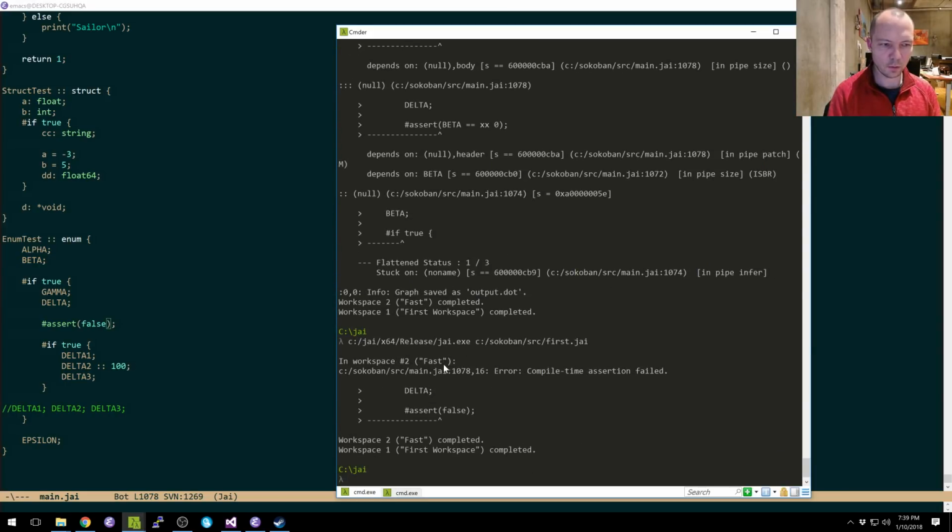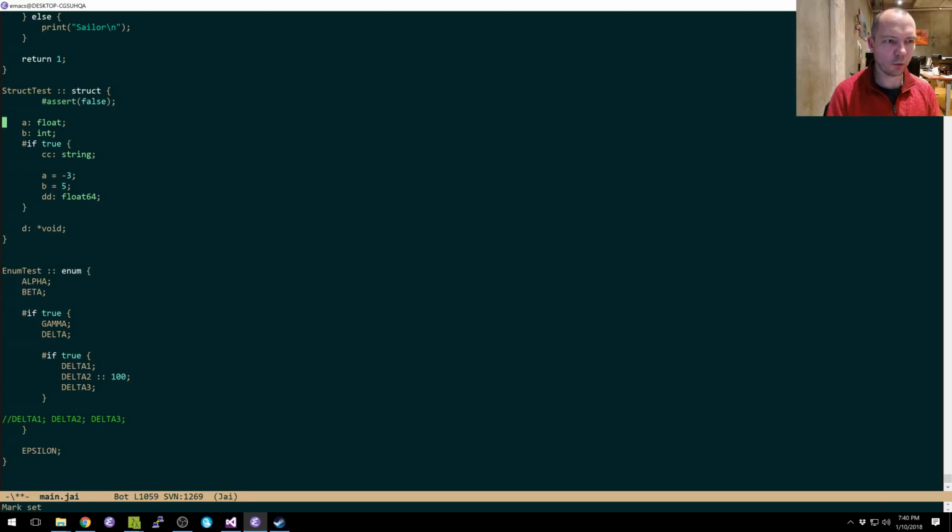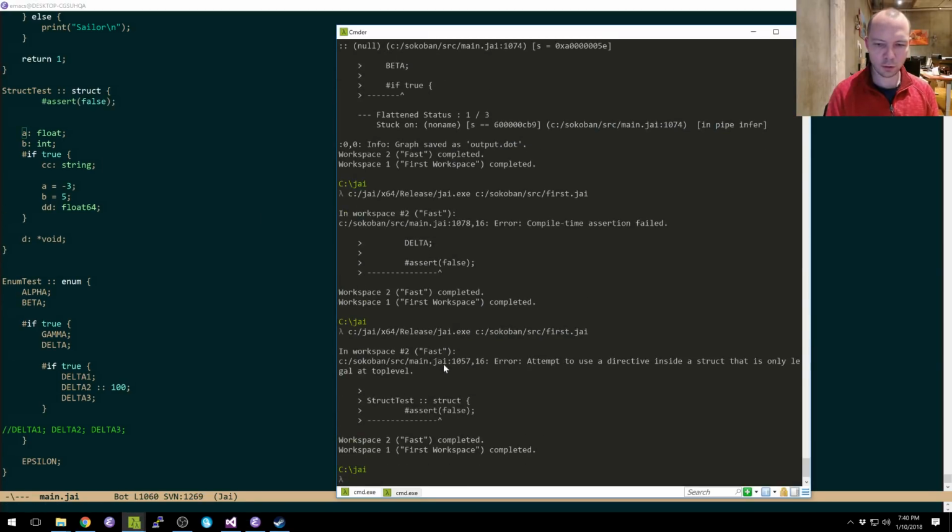Huh. Oh, that's inside an enum. Okay. Got to do this inside a struct first. It was a struct that he was testing. Attempt to use a directive inside a struct that is only legal at top level. So let's fix that.